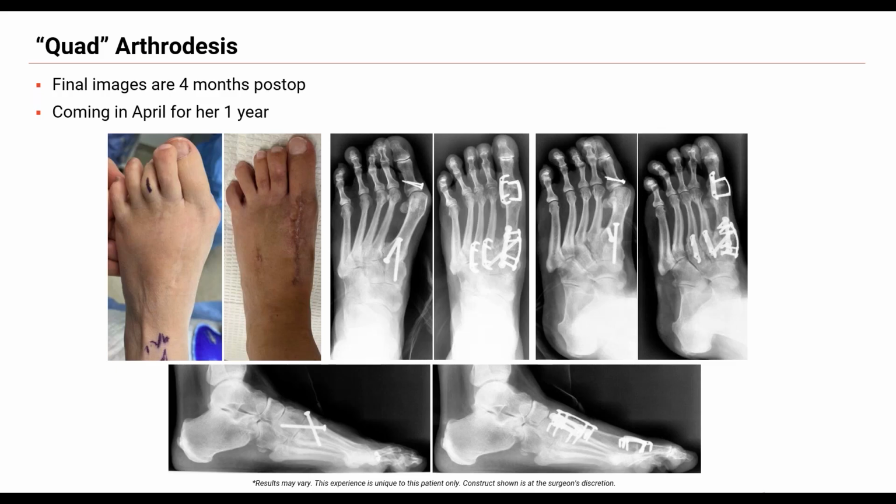The x-rays that you see are 4 months out, and you could already see pretty good bone consolidation, almost complete at the first MTP and at the adductus correction.